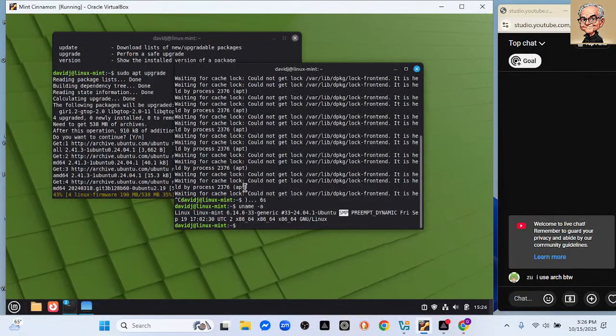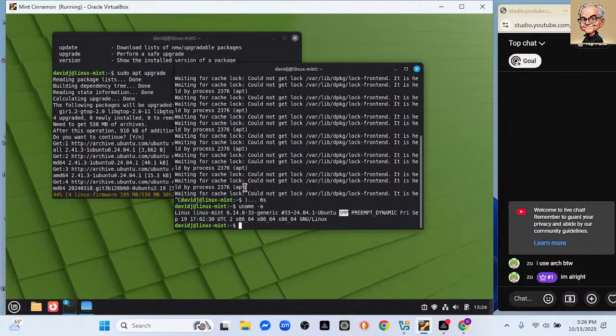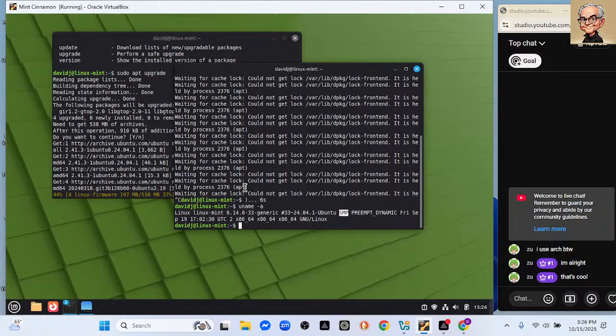I use a lot of things. For many, many years, I've been a Slackware user. This is Linux Mint. Well, hey, thanks so much for the big like there. I do appreciate that, by the way. But I also use Slackware.